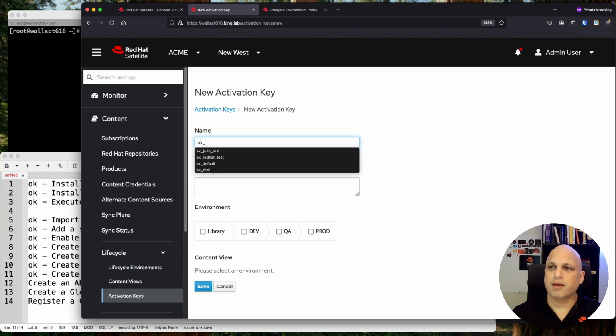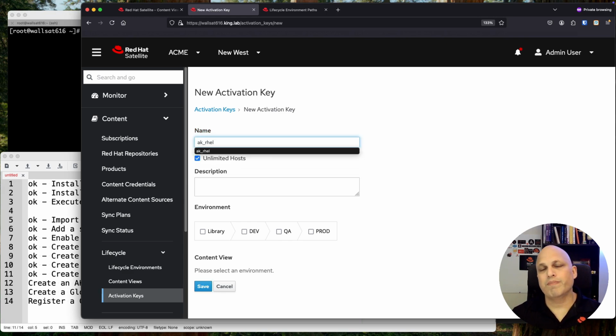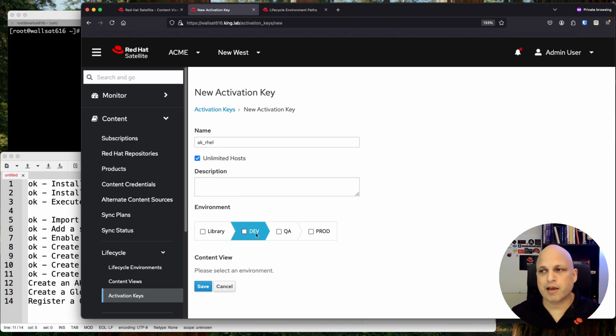AK RHEL. I like to use a nomenclature here that will help me understand the purpose of this activation key. So for instance, let's just keep activation key or AK-RHEL. I would like to create one activation key for my dev, another one for QA, another one for prod. If I just keep something like this, it will be hard to figure out, you know?